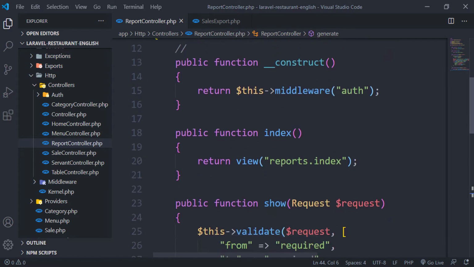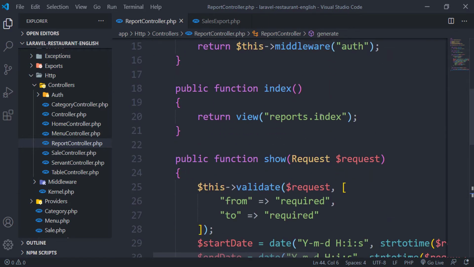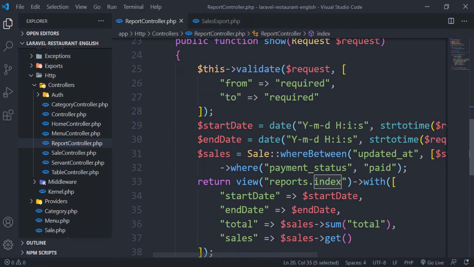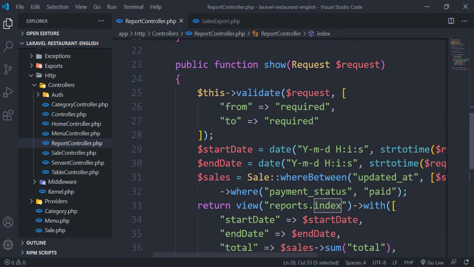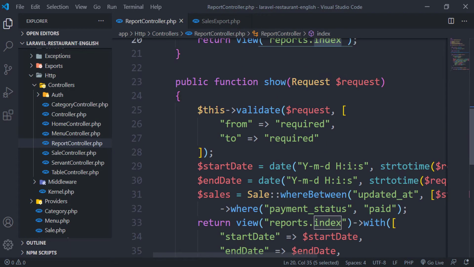So in this section we are going to add the new index page for the reports, and also we will see how to show the reports.